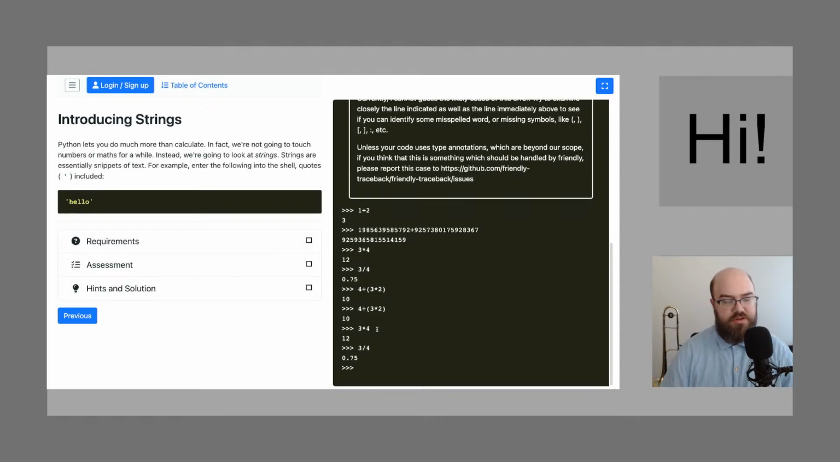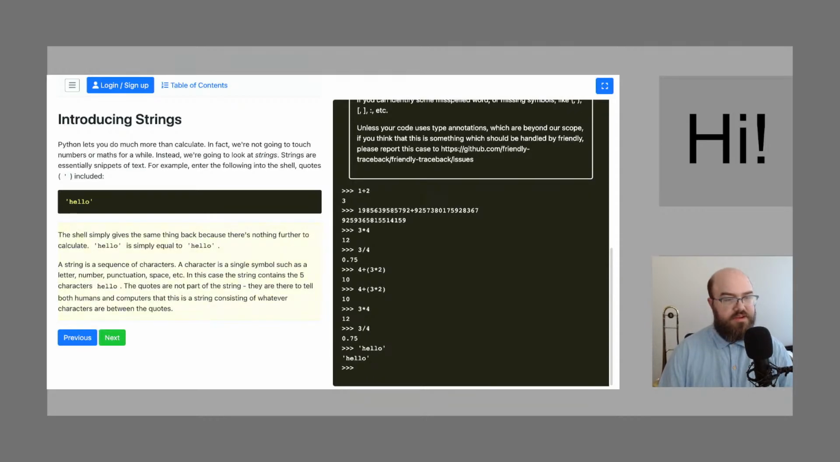So we have quote, Hello, quote, and it says enter the following into the shell, so I will hit enter. The shell simply gives us back the same thing because there's nothing further to calculate. Hello is simply equal to hello.